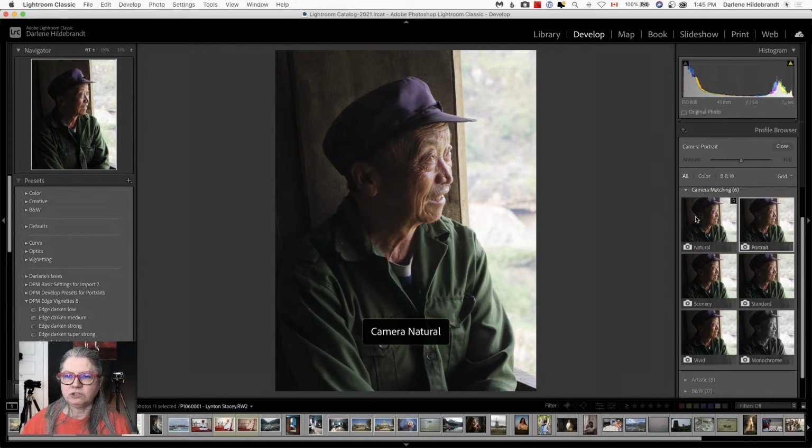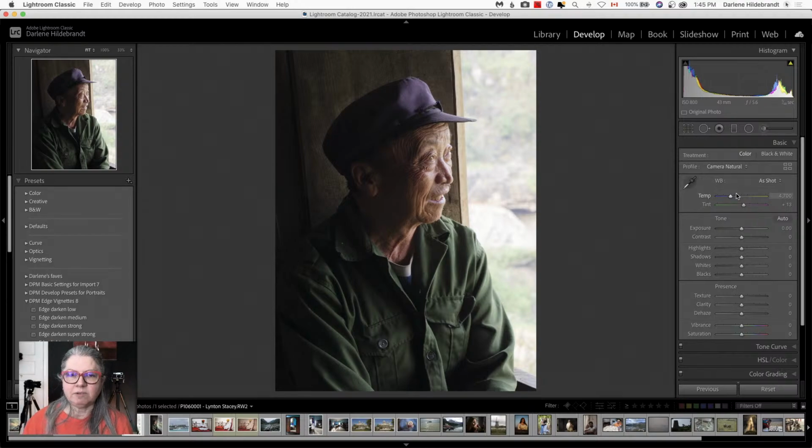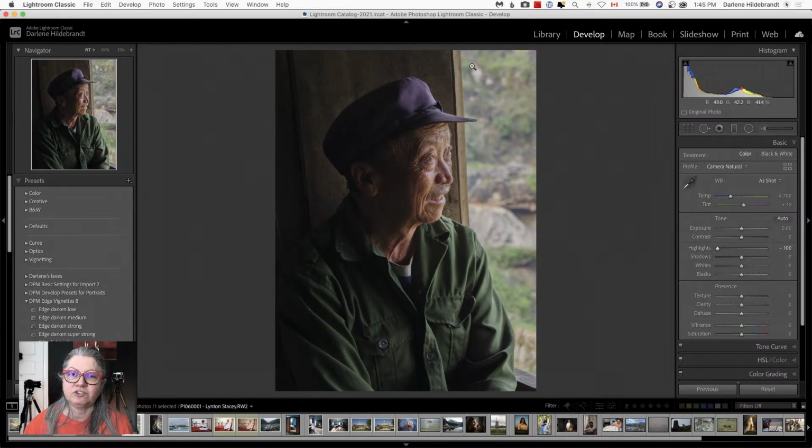So I'm going to choose one. I'm going to choose natural. So choosing the camera profile first. Now be careful of pulling the highlights down. Actually that does a really good job just with that one slider. I just want to make sure it's not applying to him.